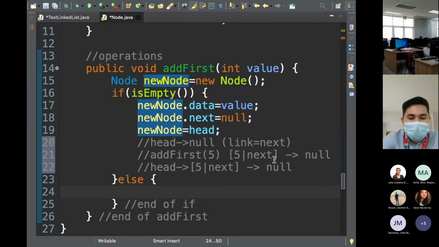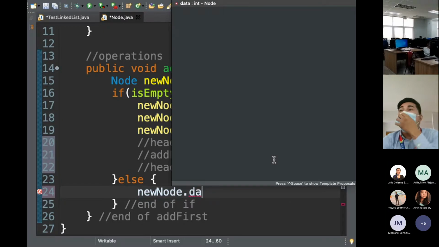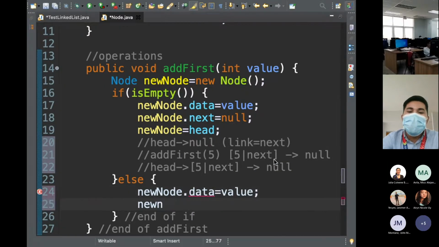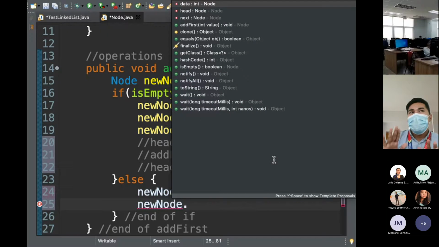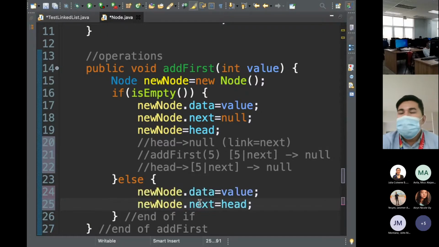Okay, so now, let's have the second case. Whenever it's not empty, we will do the same idea. However, this time, instead of it being concatenated or added at the end of the list, this will be added at the beginning, because this is add first. Right? So we have an example, we have 5. So this time, what should next do? It will be your head instead.